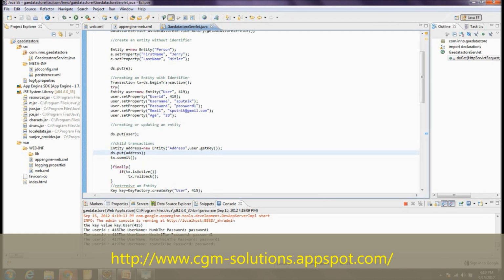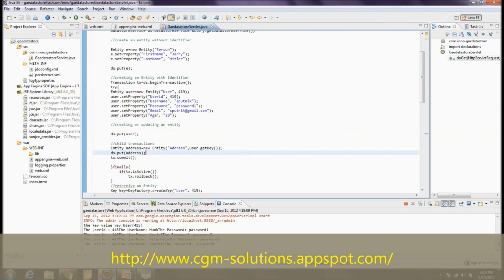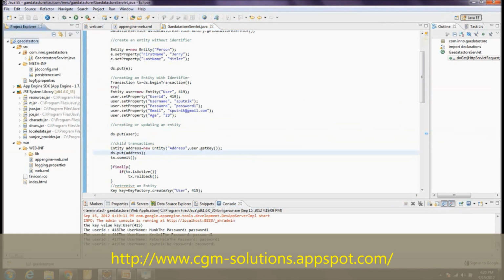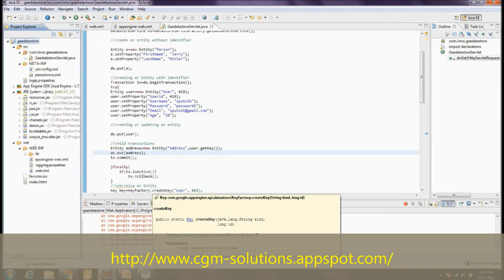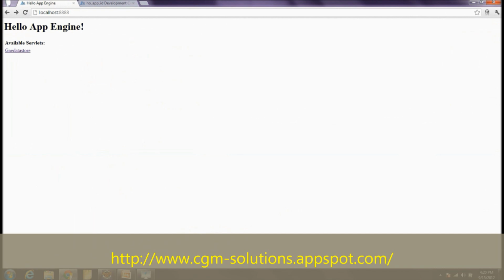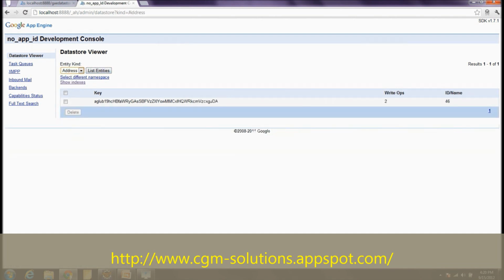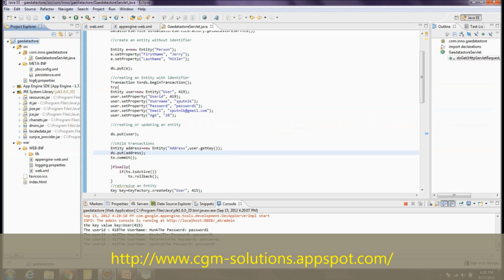Storing the address. So now we can see there is no address entity. We are making the address entity by putting the user as a key to the address entity. Save it and run the application. Now the address entity has been created with the ID name 46. So we can make a transaction, so that we can say this user and the address are in the same entity group.